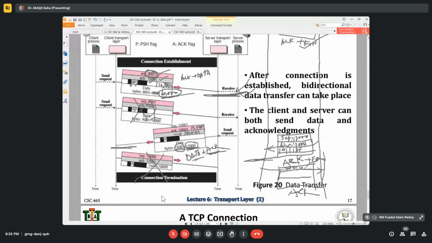He is just simply sending the acknowledgement. So what is going to be the acknowledgement number here? Sir, 17,001. The sequence number he has received is 17,000, so it will be 17,000 plus 1, 17,001. And here only the acknowledgement flag is going to be on.